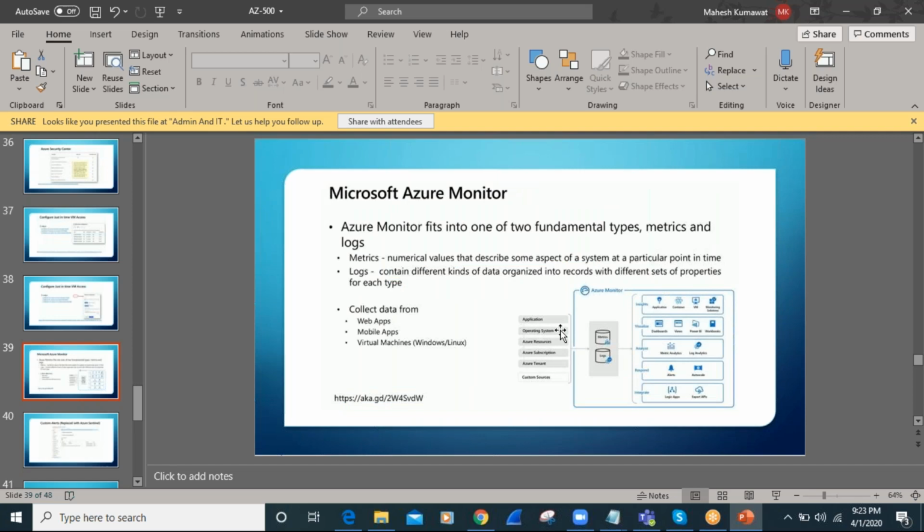Microsoft Azure Monitor is also collecting data: applications, mobile applications data, and virtual machines data, Windows and Linux machines. So if you go into Microsoft Azure Monitor, you can find a lot of data at the same time.